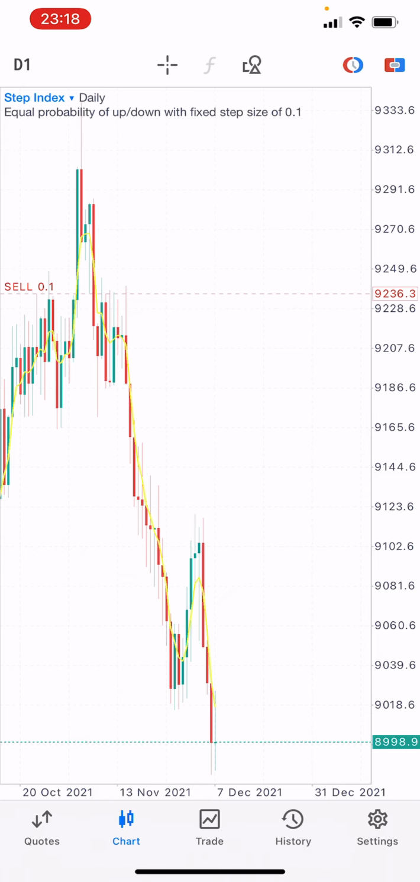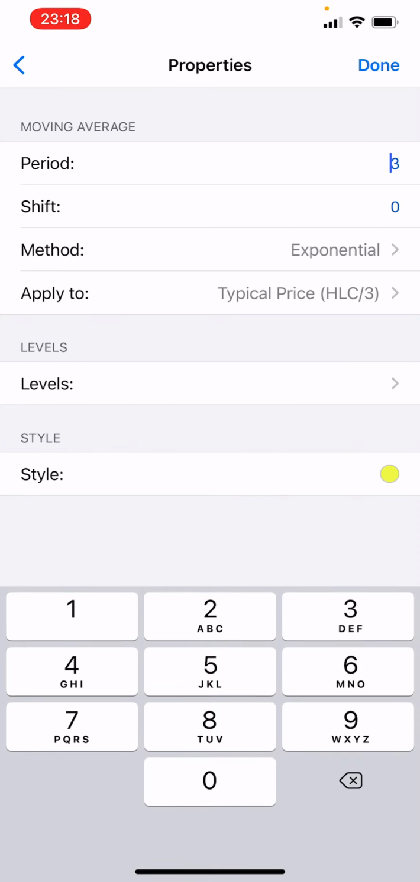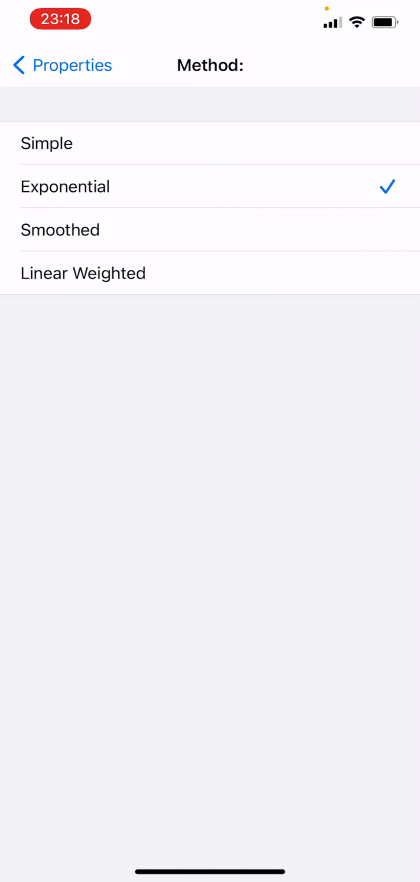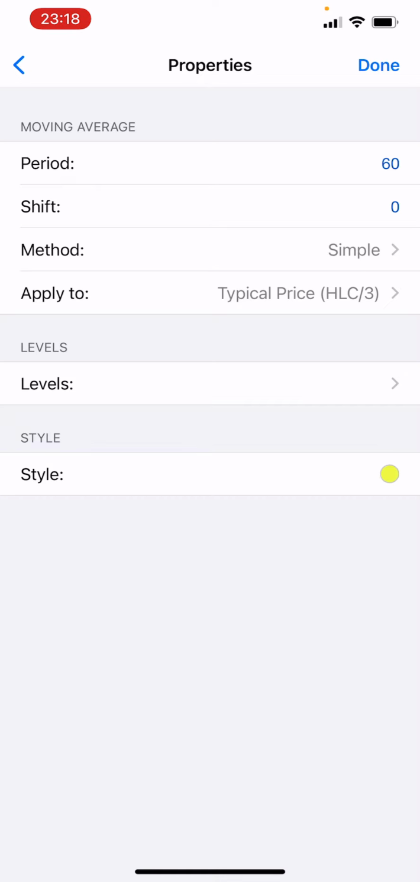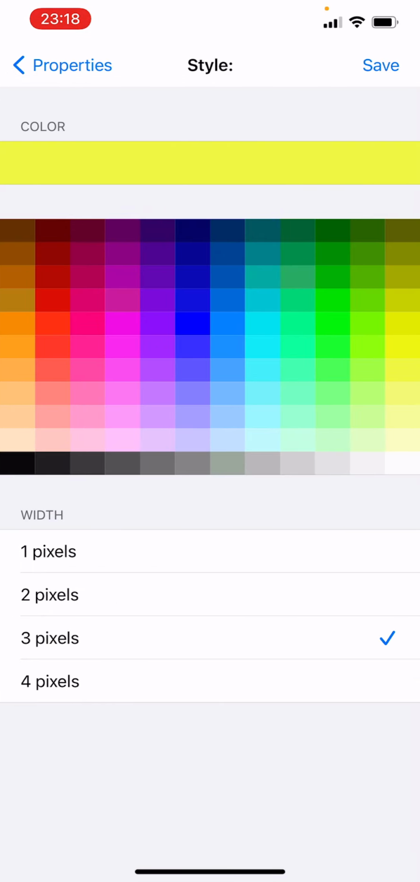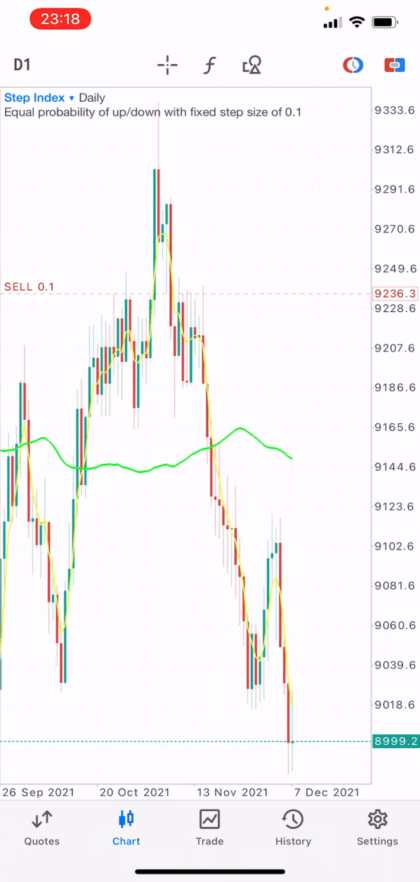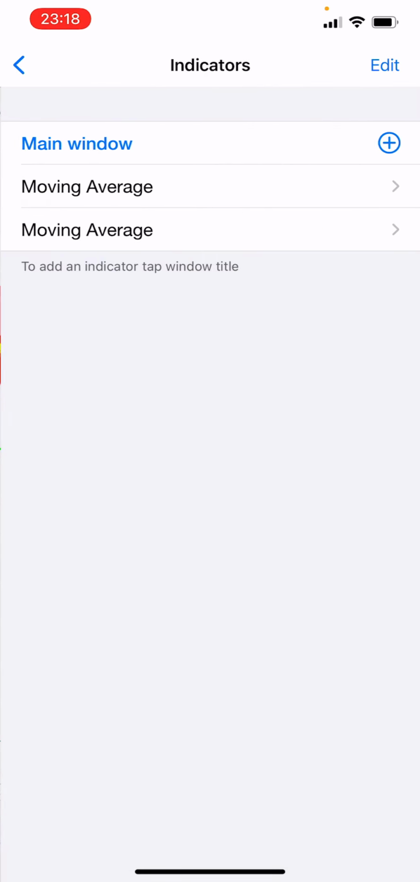Then the next indicator, you click on the plus, another moving average. We're taking period 60, shift 0, method simple, apply to close, 3 pixel. Let's take green. You click done. That's the second indicator, which is another moving average.